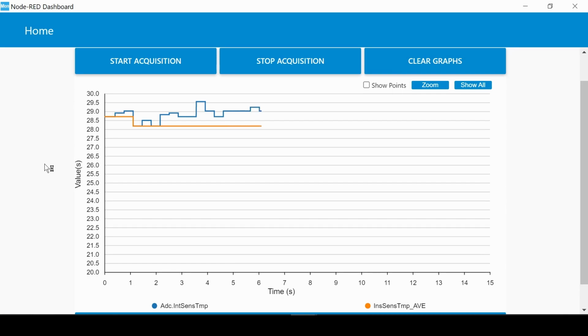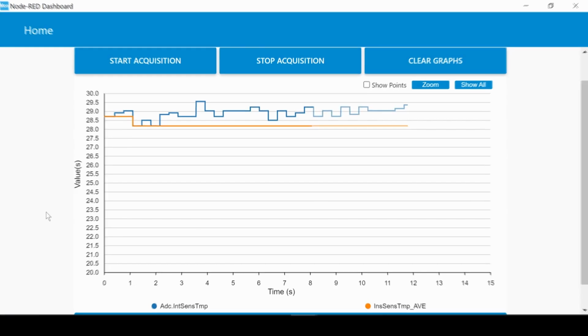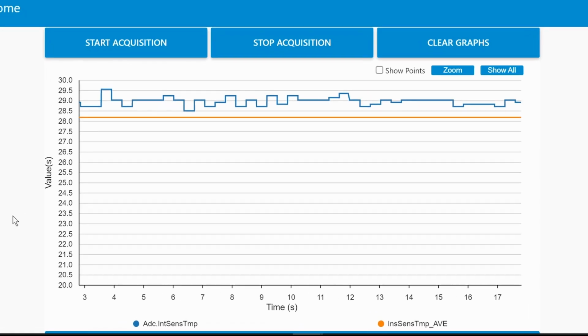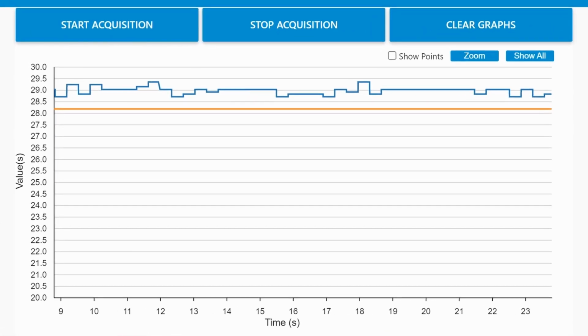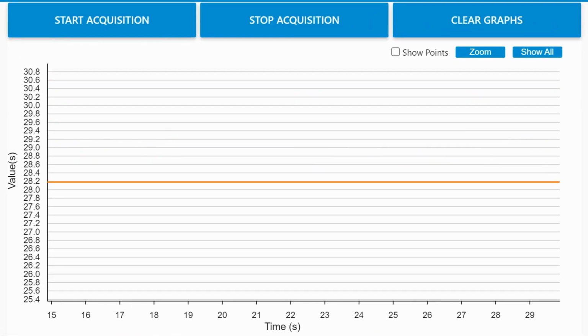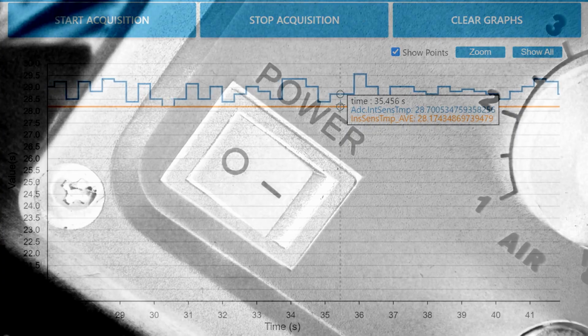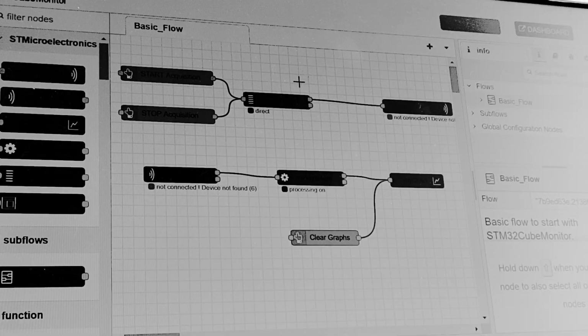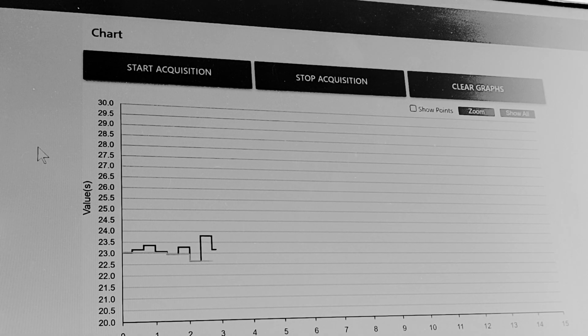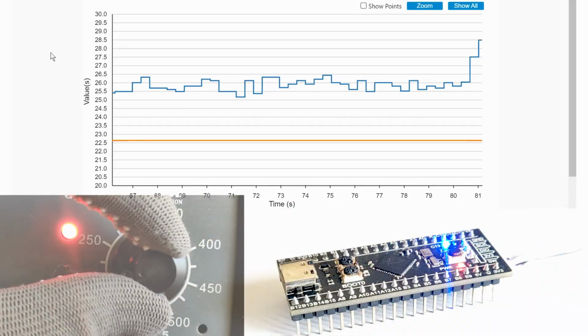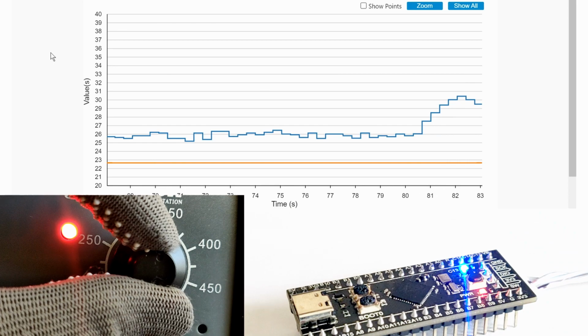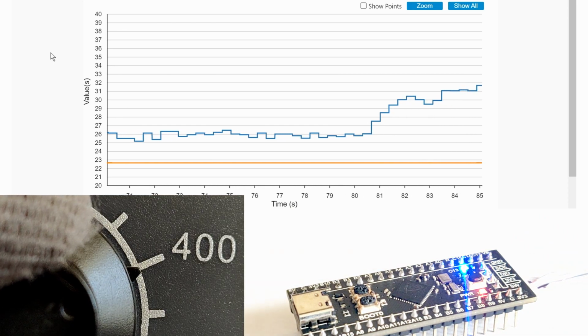This variable contains the temperature from the internal sensor. The data can be saved and then analyzed. So let's make an interesting test and heat up the chip with a hot air gun. The STM32 CubeMonitor is running and displays the temperature of the internal sensor. When it heats up, the value increases, so monitoring works.